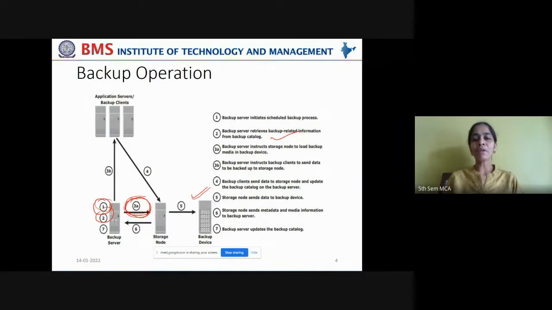says that the backup server instructs the storage node. This is the storage node. The storage node loads the backup media, whether it is a tape library or a magnetic disk, into the backup device. So this backup device will now be ready with its loaded media to take the backup copy.